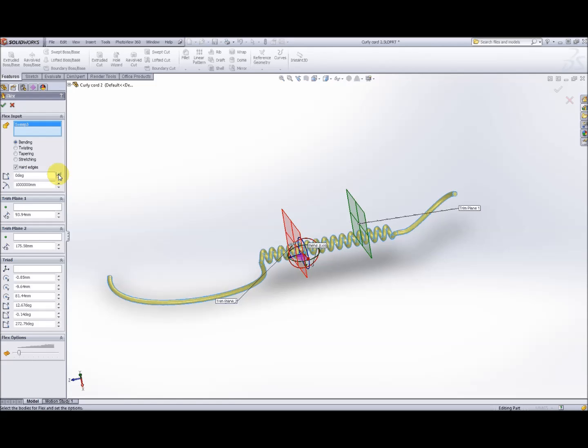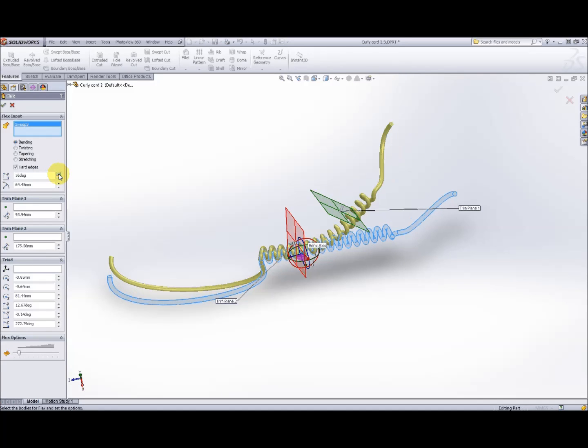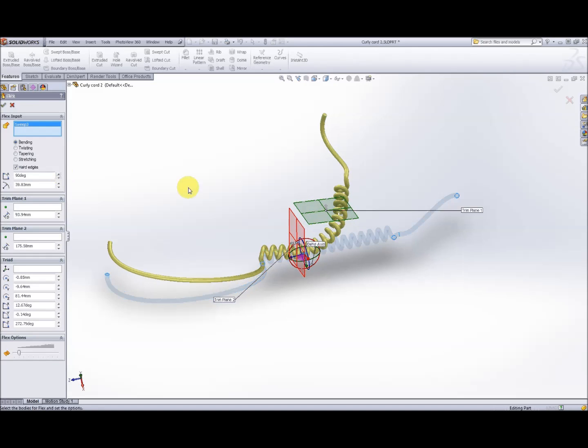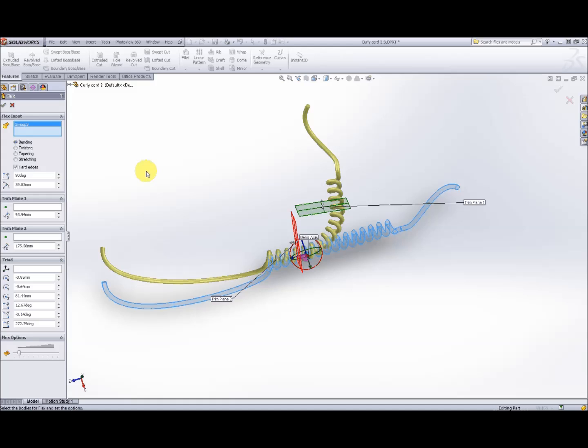The next thing we need to do very simply is just change this angle to tell it what angle we want to flex the thing through. Let's see, we're probably looking at around 90 degrees is probably about right. And all we need to do is hit OK and sit back and wait.